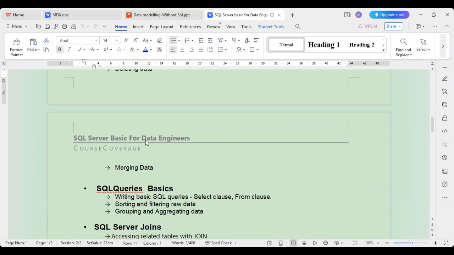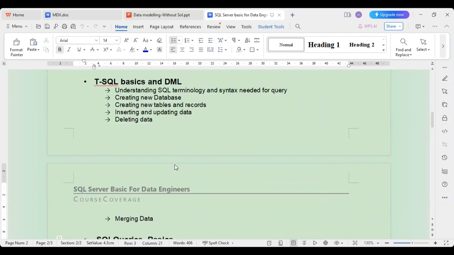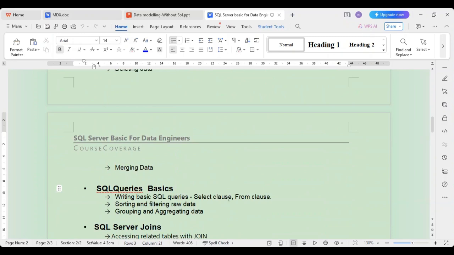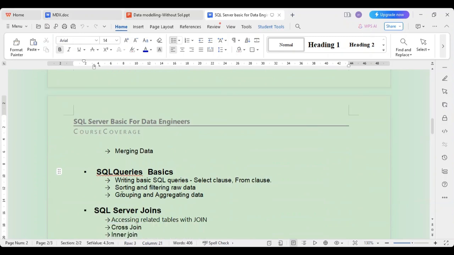And then we move on to queries. So I have seen that people who are getting into data engineering would require a good amount of query basics. So this is the query basics that we are looking at. Writing basic SQL Server queries, right? Like select clause, from clause. Then you have sorting using order by, then how to filter raw data using where clause. Then how to group the data, how to consolidate the data using grouping. These parts will be covered.